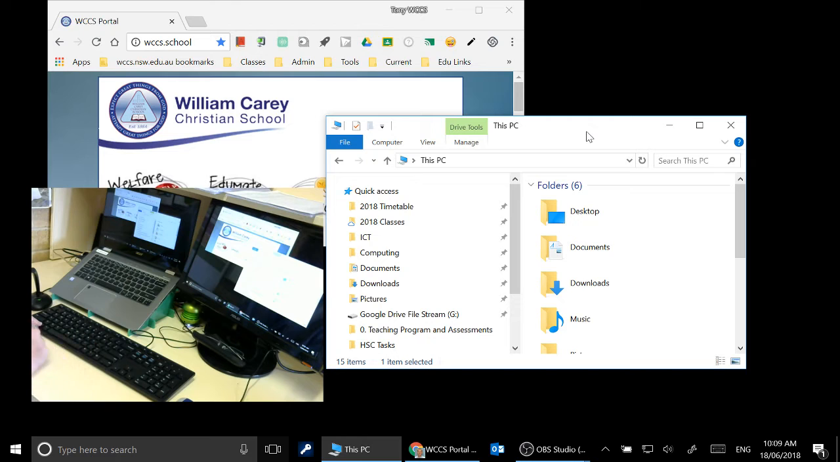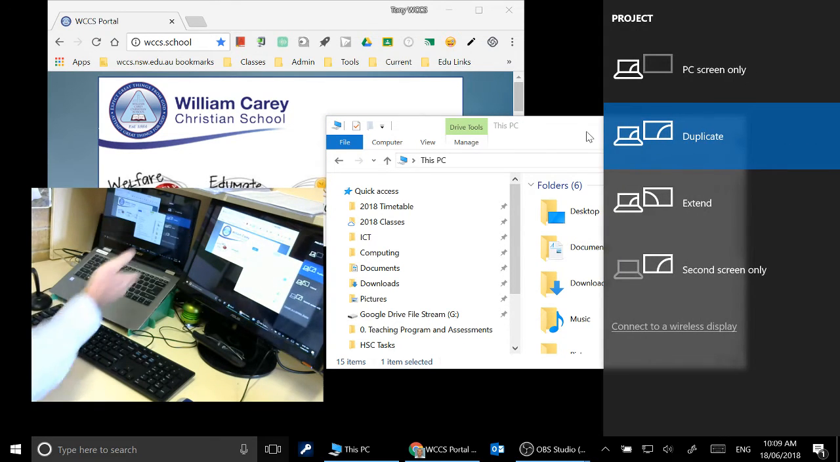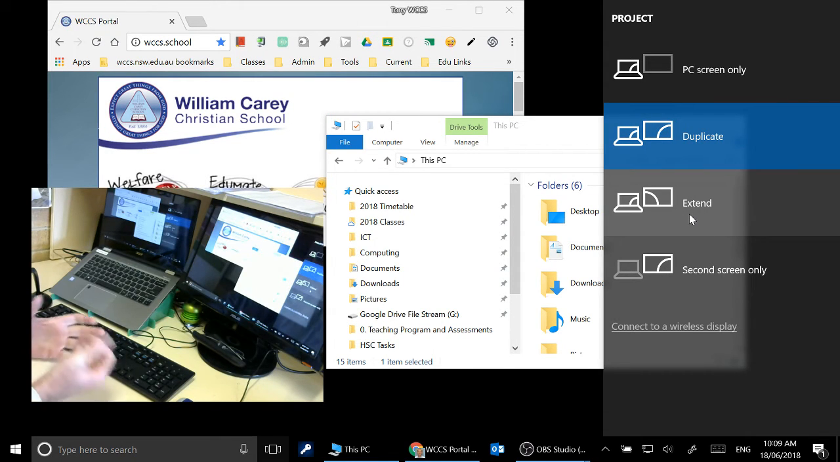Now I'm going to press the Windows key once again on my keyboard and tap P. You'll see I get my projector modes opening up again. This time instead of duplicate I'm going to choose to extend. This is my favourite one, and this is what I normally operate in.